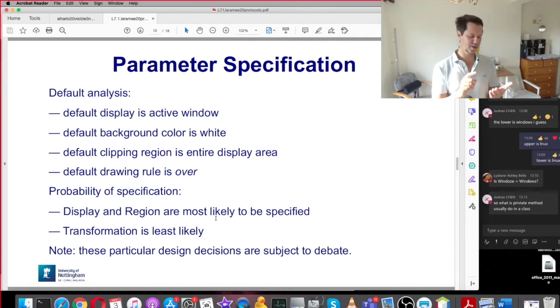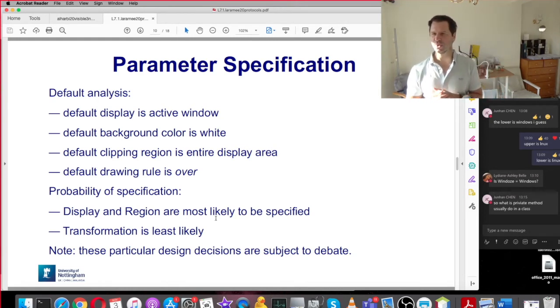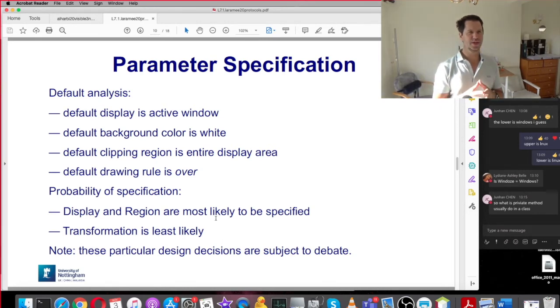So we can define a default display, which is the active window. We can specify a default background color, for example, which is white, instead of requiring that the user always specifies the background color. We can specify a default clipping region, which is the entire display area. We can specify a default drawing rule, which is always on top. Whichever polygon we're drawing comes on top of the other ones. We can specify a default display and region.